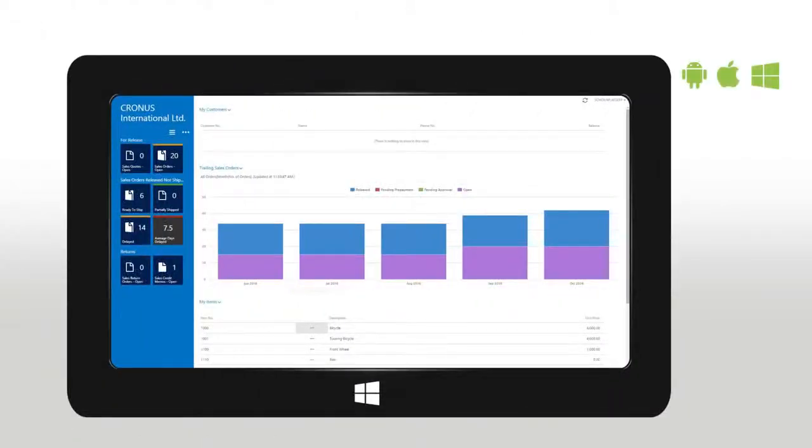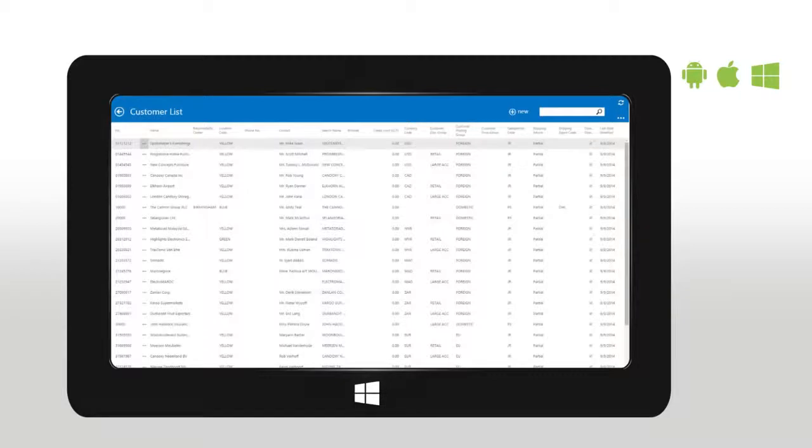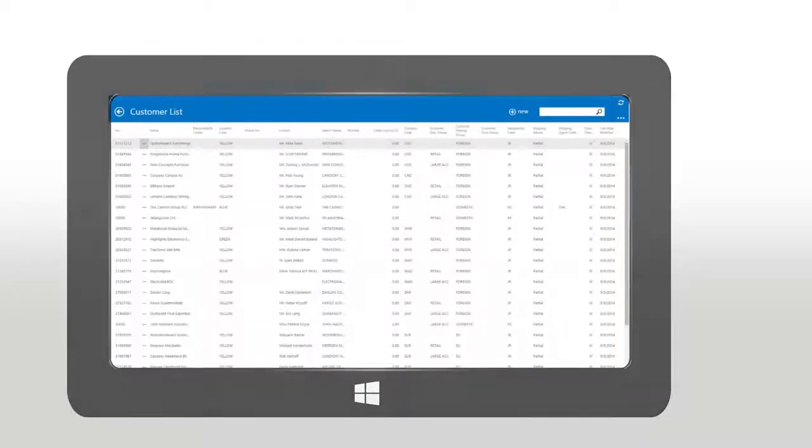For Windows 8, Android and iOS, Microsoft has released the NAV 2015 tablet client. These apps are specifically designed for touch-based devices. From now on, your employees can work from home, on the road or from customers straight from your central database.